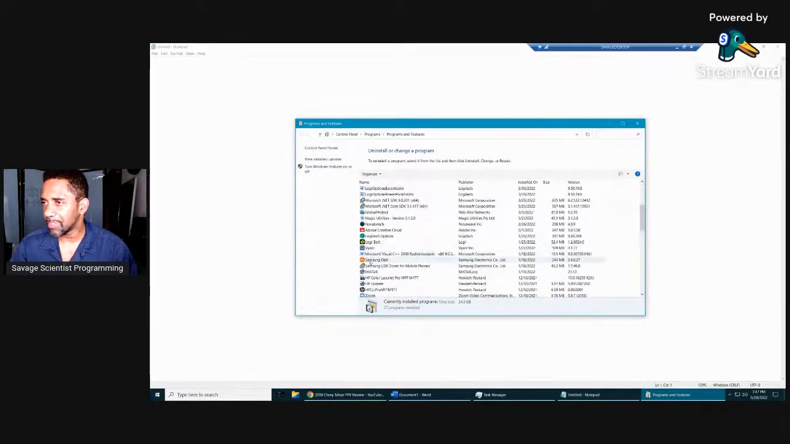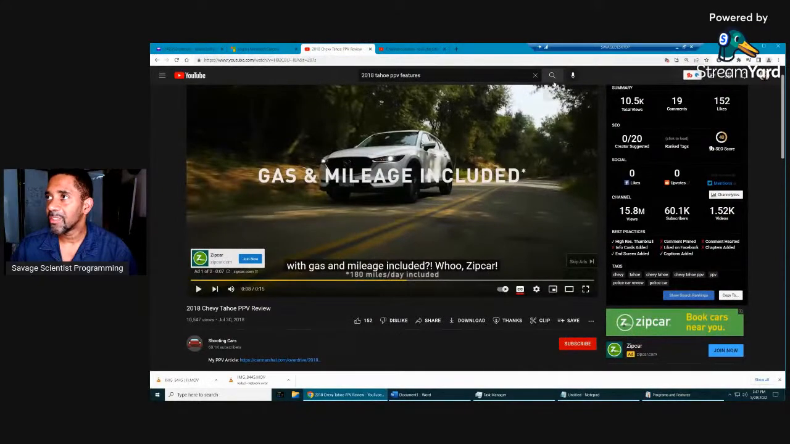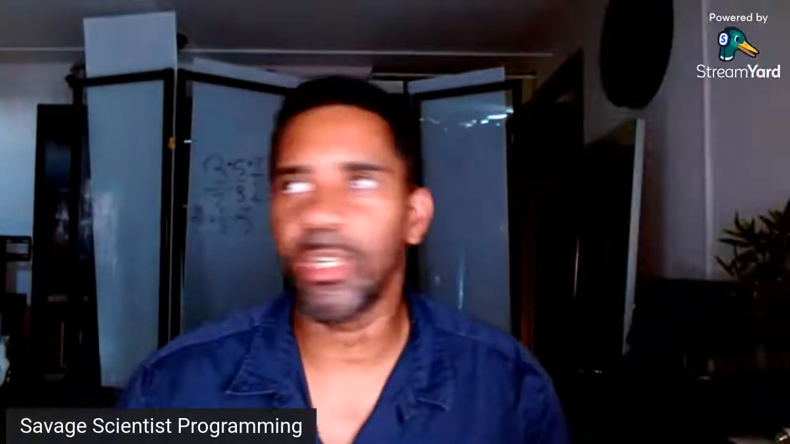Like there goes Samsung Dex that he was talking about. Magic Utilities. Got all kind of shit on here. So where is the browser? So now I'm about to install Visual Studio Code right quick again. And we're gonna try and get this working this time.